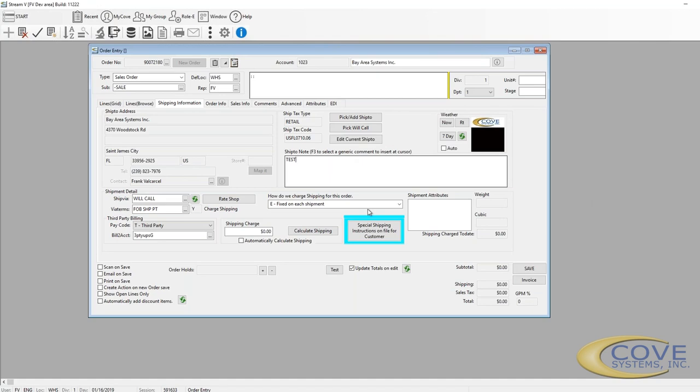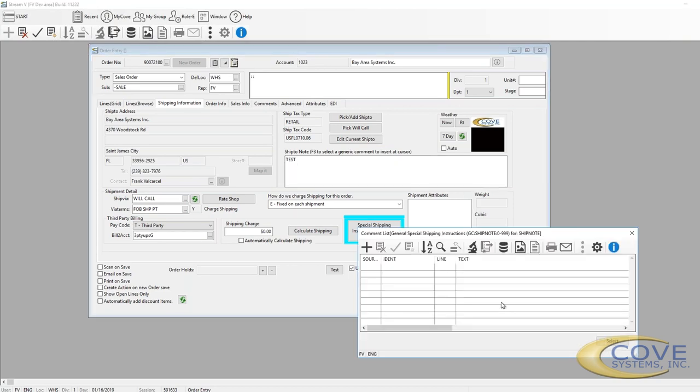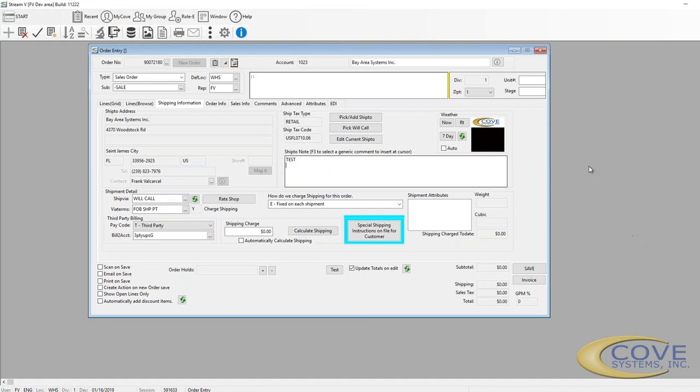And then you have the ship to note. You can hit F3 to select a generic comment if you have certain ship to notes that you always want to use. You can store them, and then you can retrieve them instead of typing them.